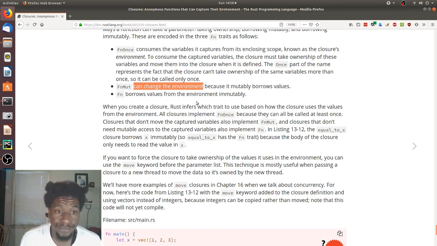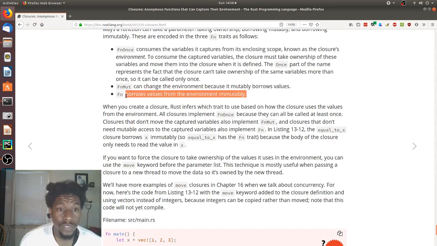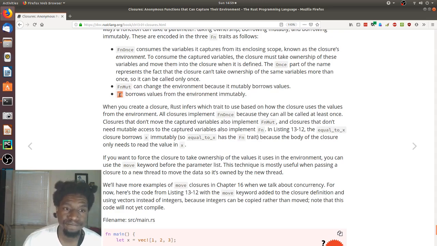Understood? And then we have Fn, which borrows values from the environment immutably. So Fn borrows values from the environment still, but it is not allowed to change the value of any of those variables that are defined in the same scope as the anonymous function. That sounds like the safest.